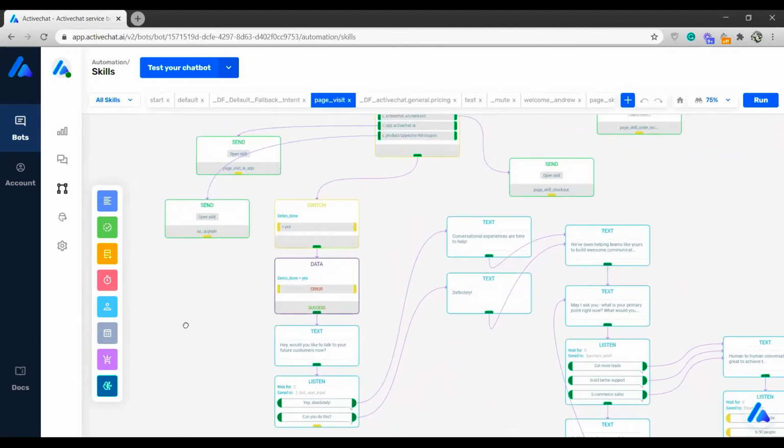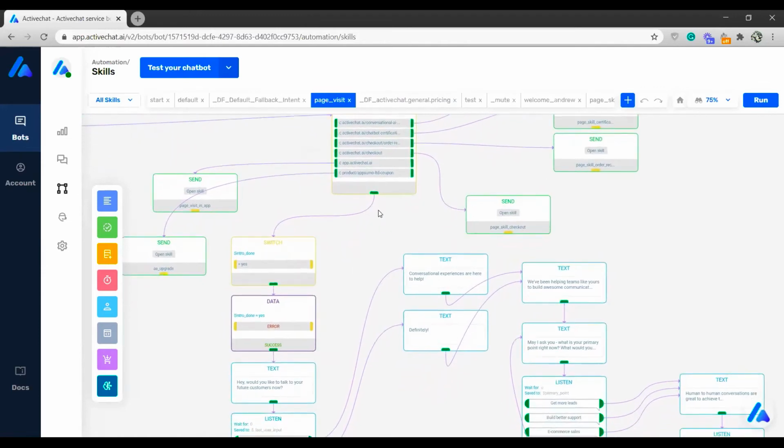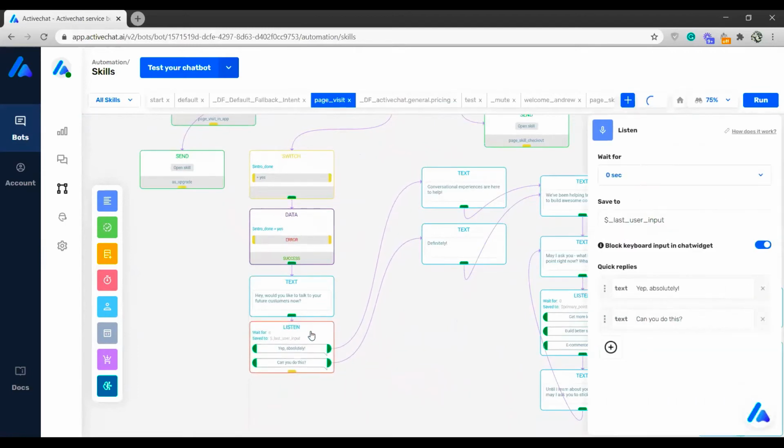And then we have the bottom exit for the pages that are not specified here. So here we have specified pages for a certification course, checkout at WooCommerce, and app.activechat.ai, which is the platform itself, and for the pricing page on the website, but for activechat.ai in general, for the homepage of Activechat AI, we don't have a dedicated skill. Hence, we are leaving the user with this generic lead generation sequence.